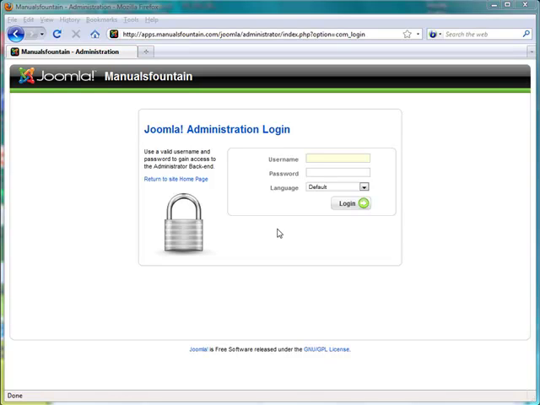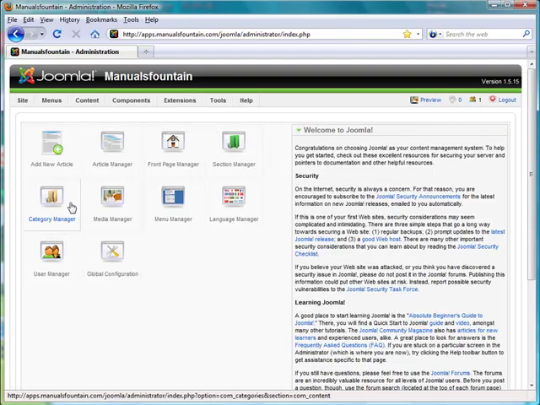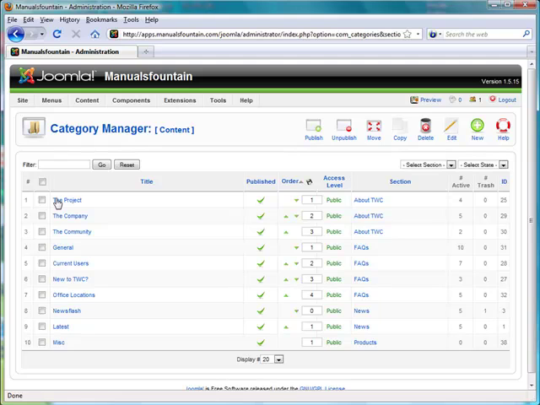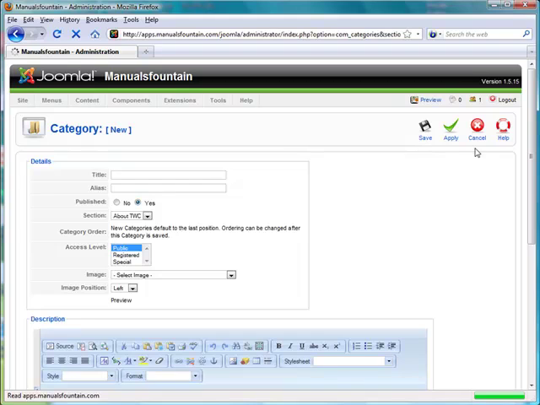As you add more articles to your website, you may need to add additional categories. This will allow you to group your articles together. To add categories, log in to the back end of Joomla, as shown here. Next, click here to launch the Category Manager. To add a new category, click here. The new category screen is shown.